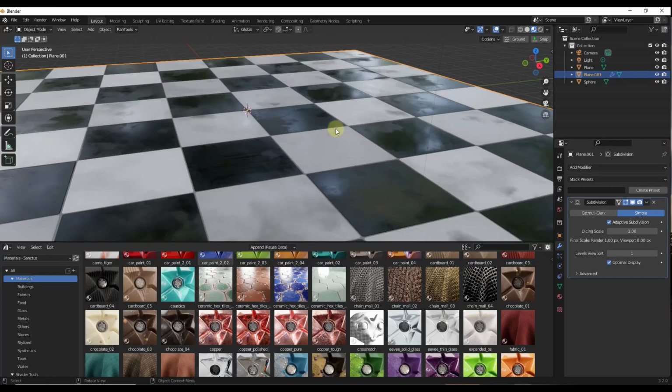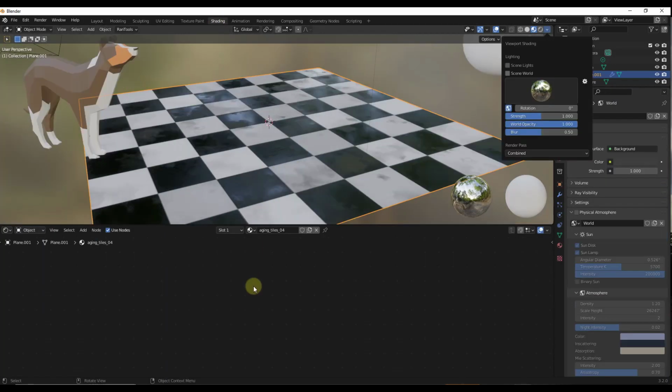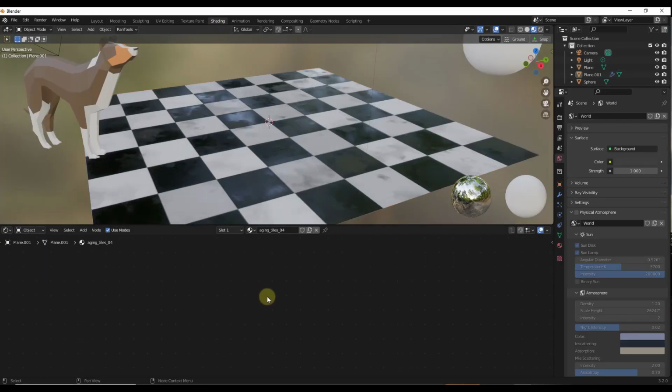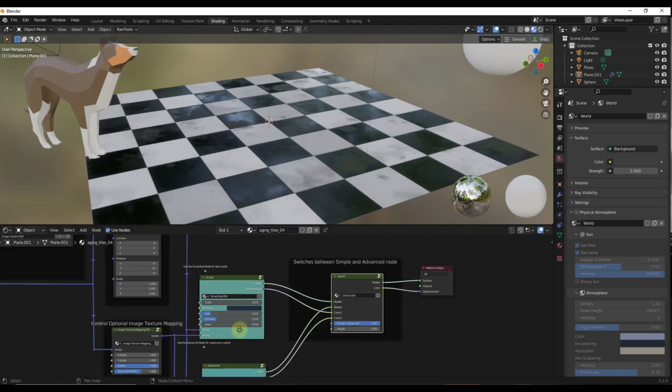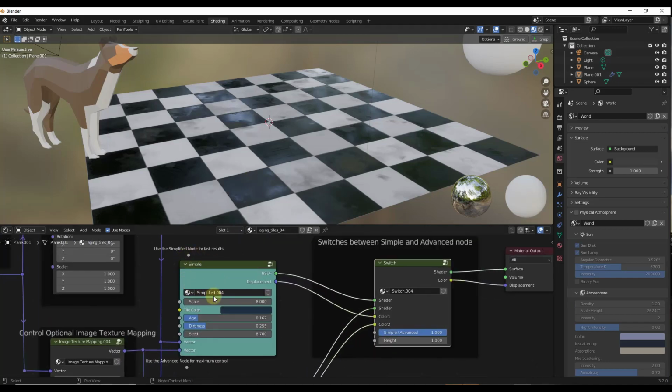And so what you want to pay attention to with any of the materials inside of this right here is you want to jump over into your shading editor, and you can actually adjust the settings of the material. So we've got this aging tiles material selected right here. And if we take a look at this, notice how it's going to give you the option for either adjusting to a simplified node or an advanced node.